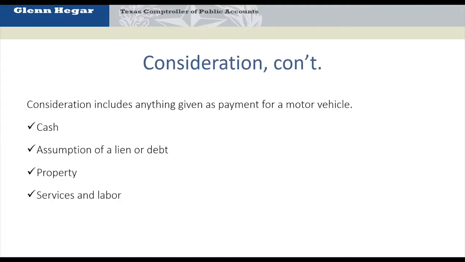Consideration itself just means anything that we use as a payment for a motor vehicle. Some of the big examples are things like cash, if we assume a lien or a debt, if we give property, or if we give services or perform some sort of labor.